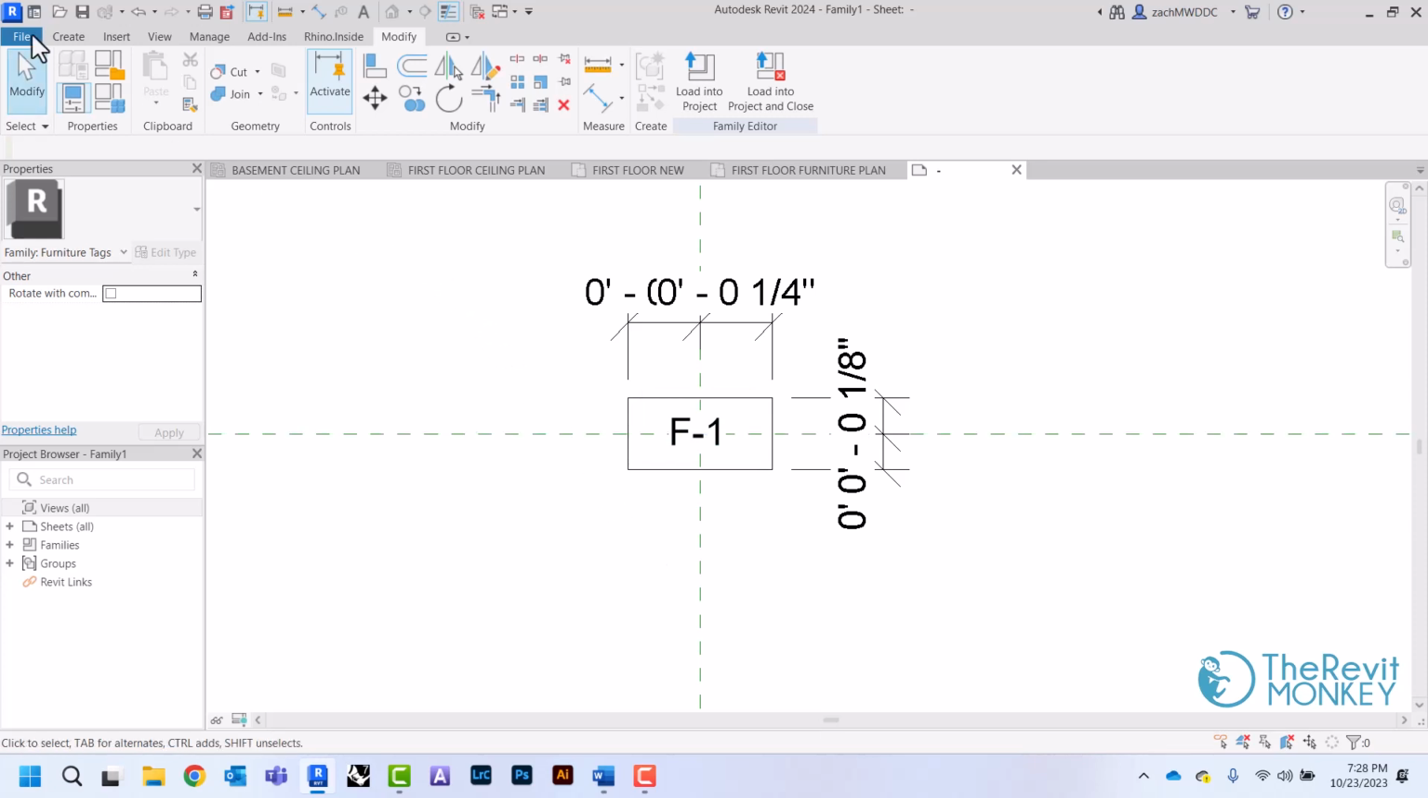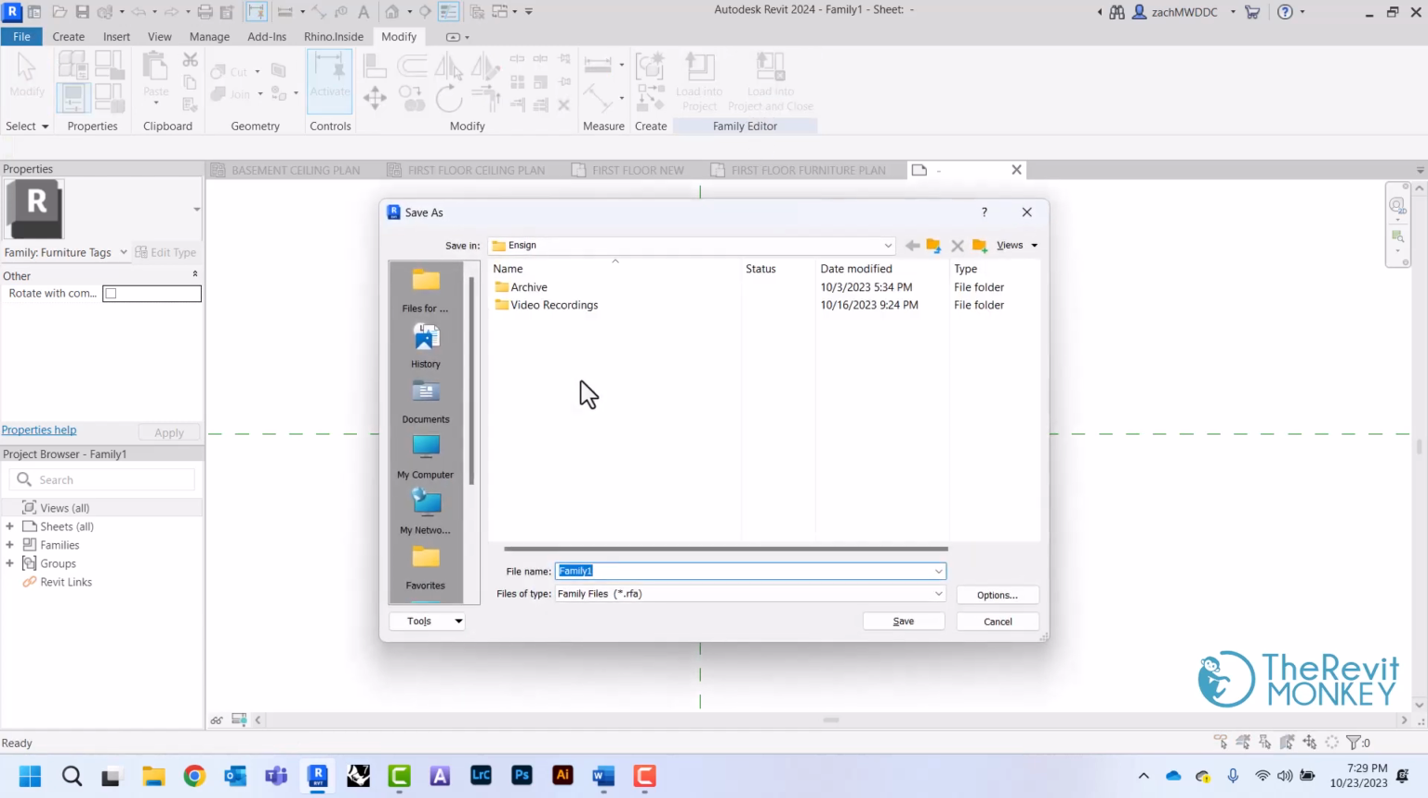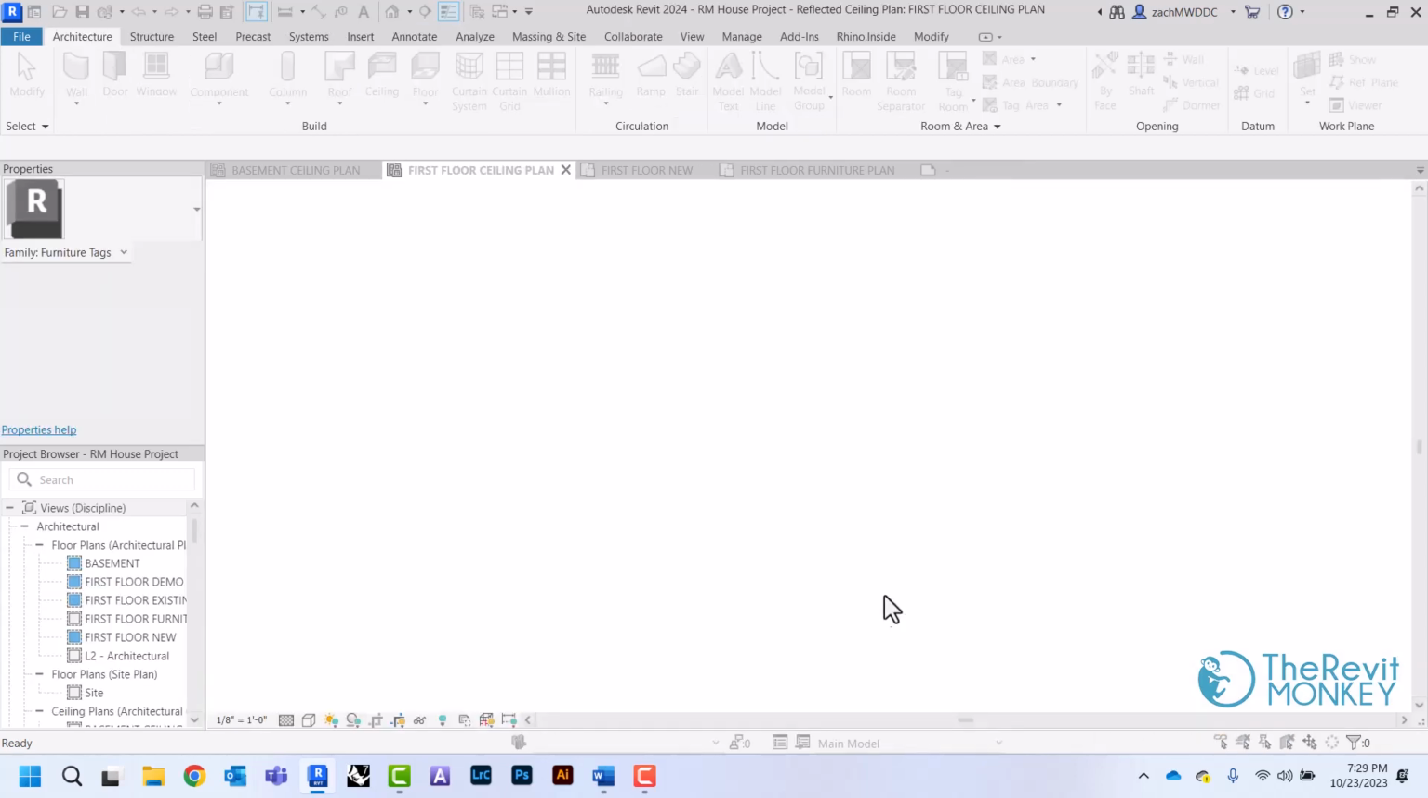So now that I'm done with that, we're just going to load this into our project. It's going to ask if you want to save. So I'm going to say yes, and just pick where you want to save this. I'm just going to call this furniture tag. And hit save.